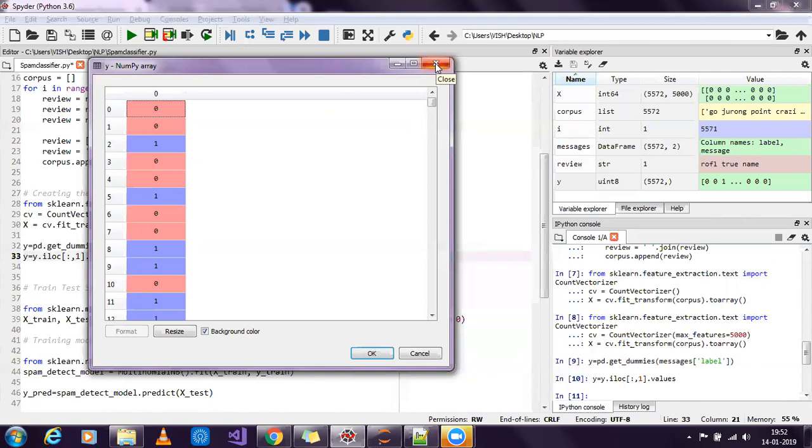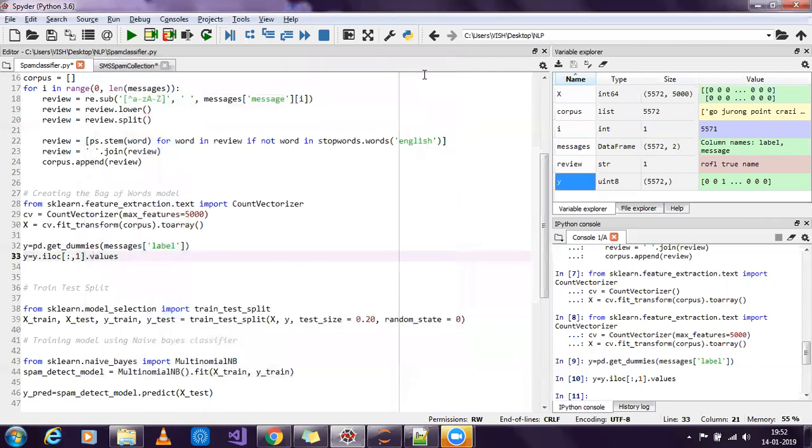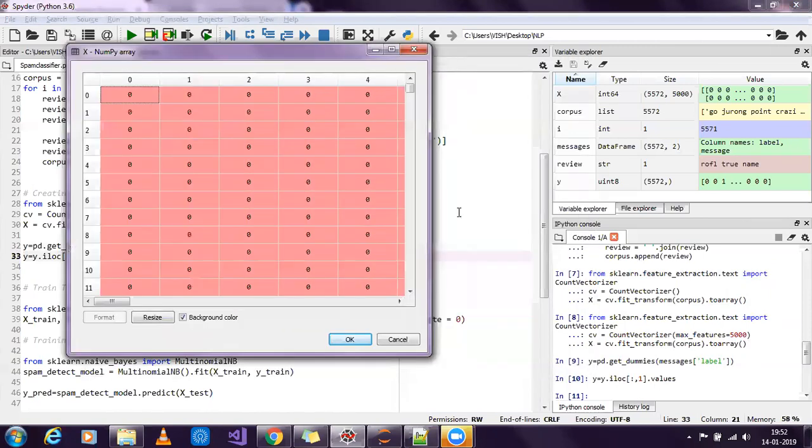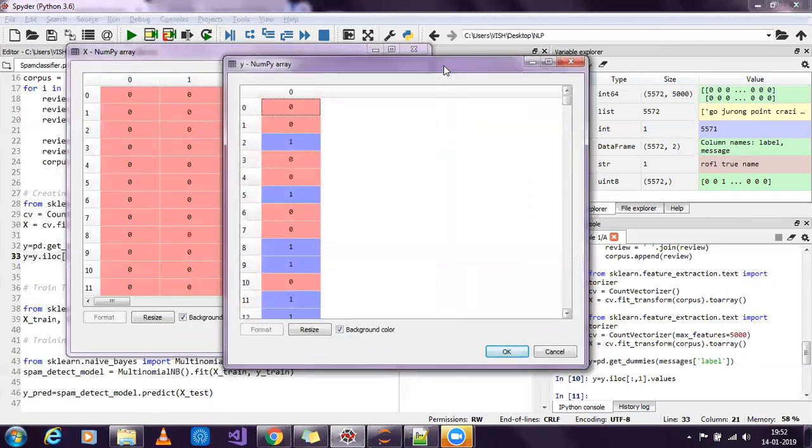This is also called the dummy variable trap. You should not fall into this particular trap, and there are some problems with it, which I'll be discussing in the data science interview questions. Now my x, which is my independent feature, is ready, and my y, which is my dependent feature, is ready.